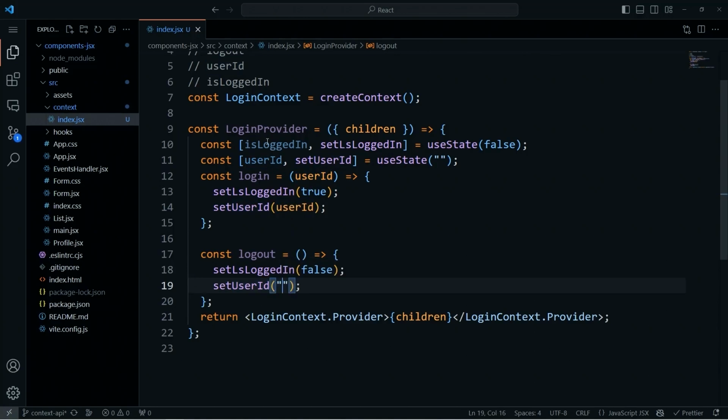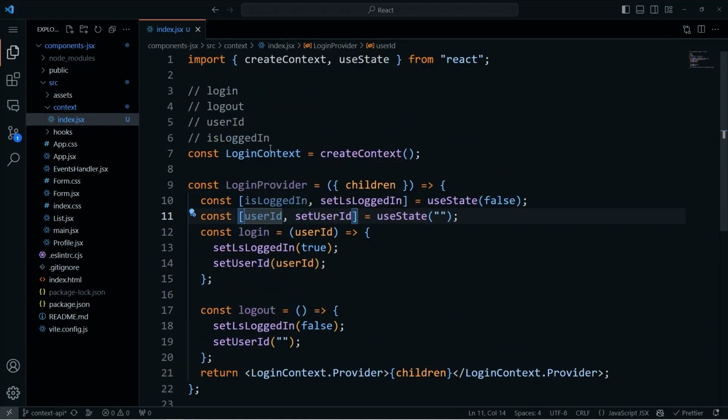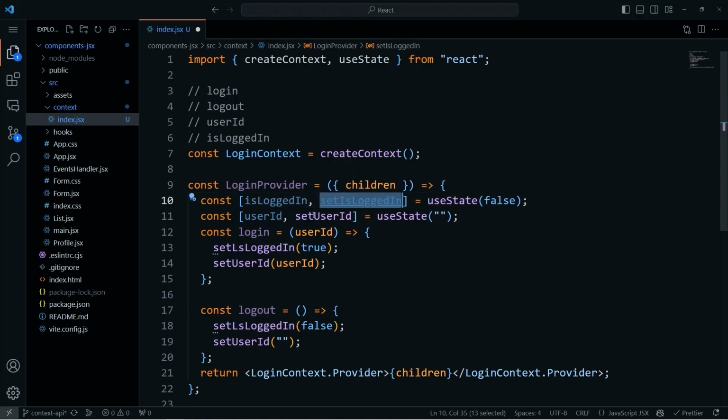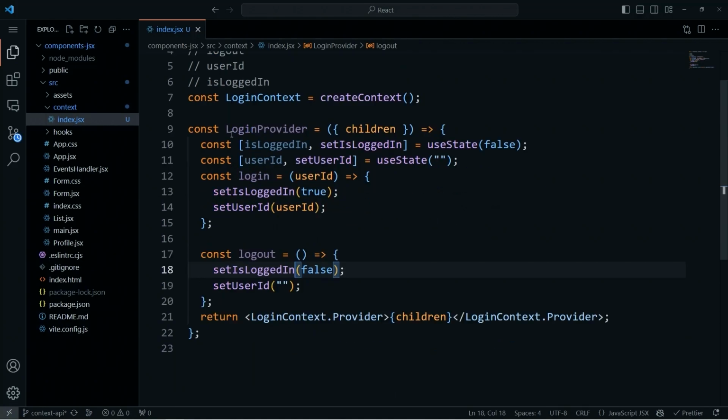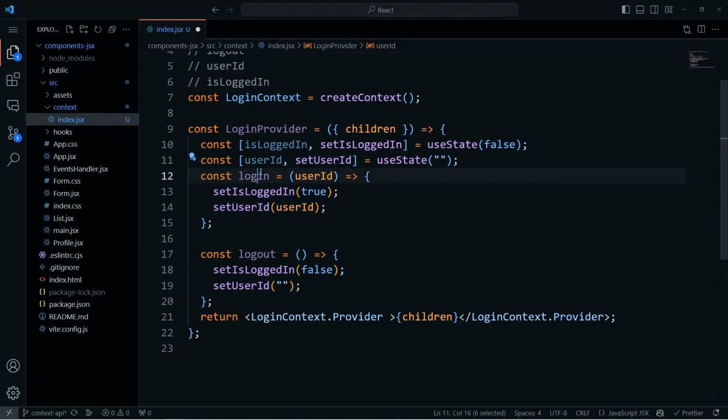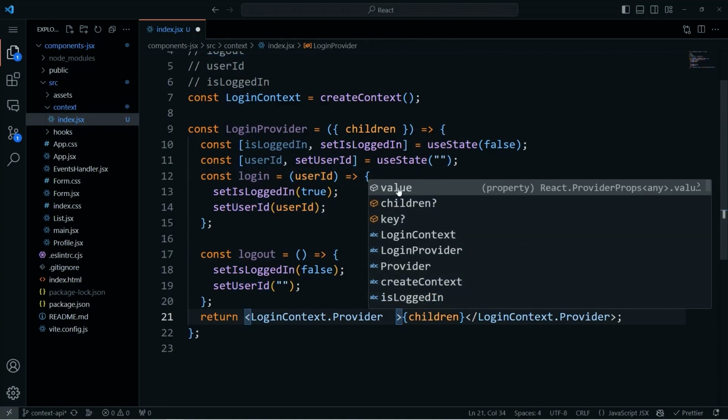So here you can see now we have the things which we wanted, right? We wanted the login, the logout, the user ID, and the is logged in property. So you can see now we have the provider. But now inside the provider, we also need to share these values: the is logged in, the user ID, the login function, and the logout.